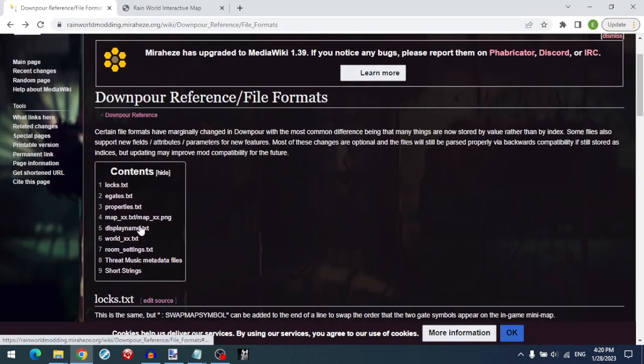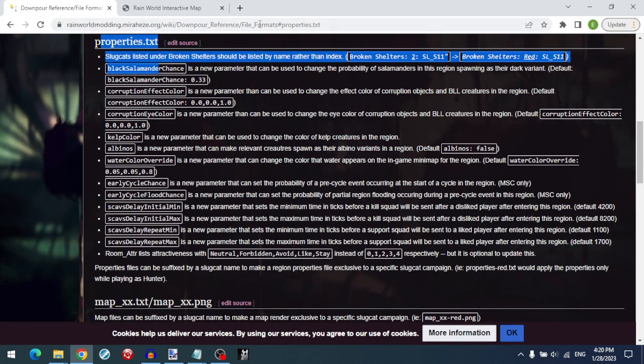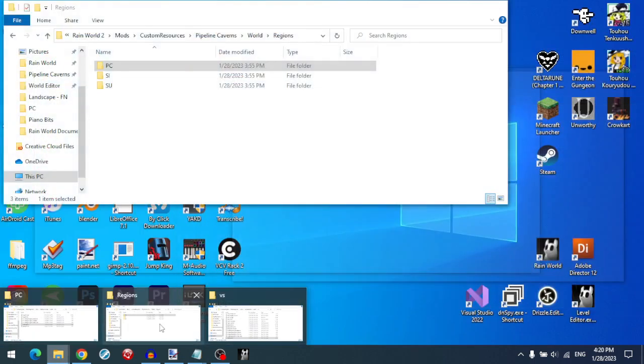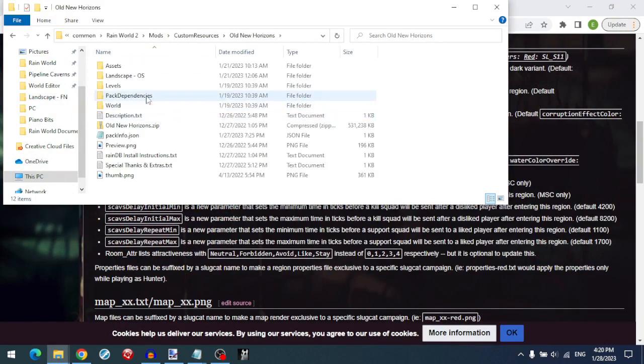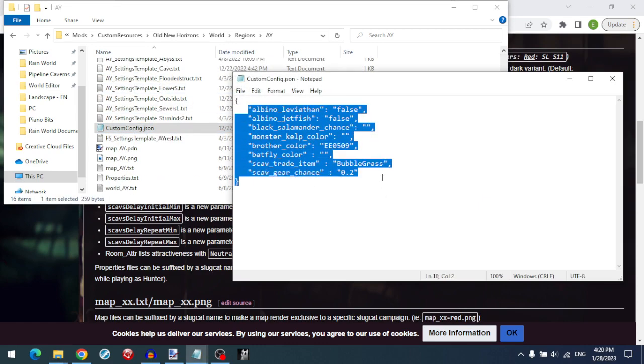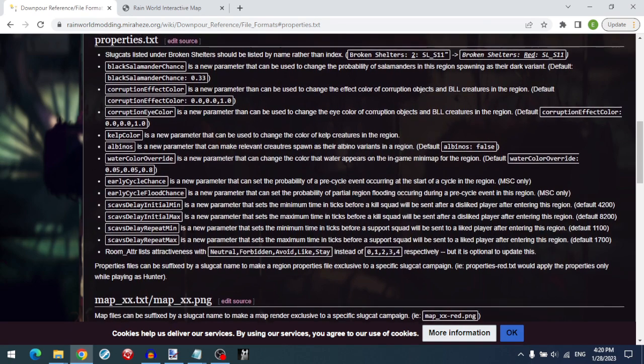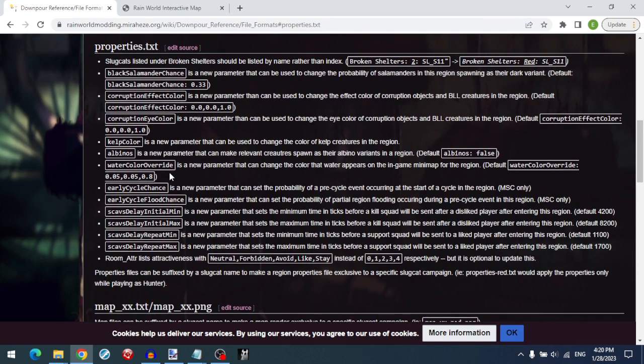Properties has a bunch of new options. Check the file formats on the Downpour reference for more details. If you use CRS's custom config, you've got these settings. These mostly are now in the properties. Like you can change rot color, the color of DLLs and protos and kelps and albino and all this stuff. I think there are a few more options that aren't listed on here, though they might be MSC exclusive stuff.